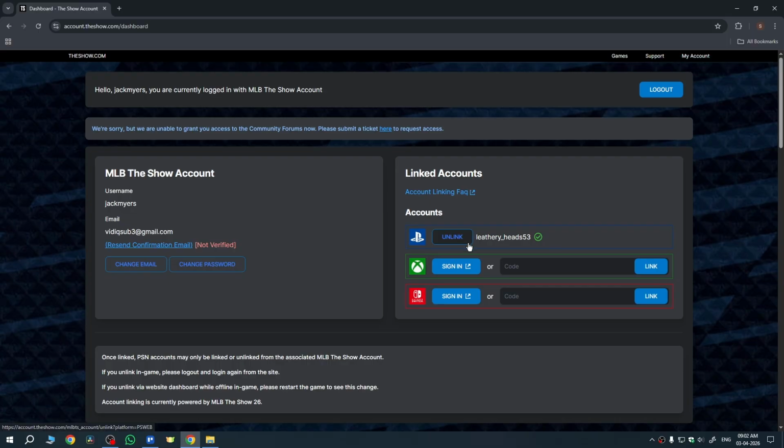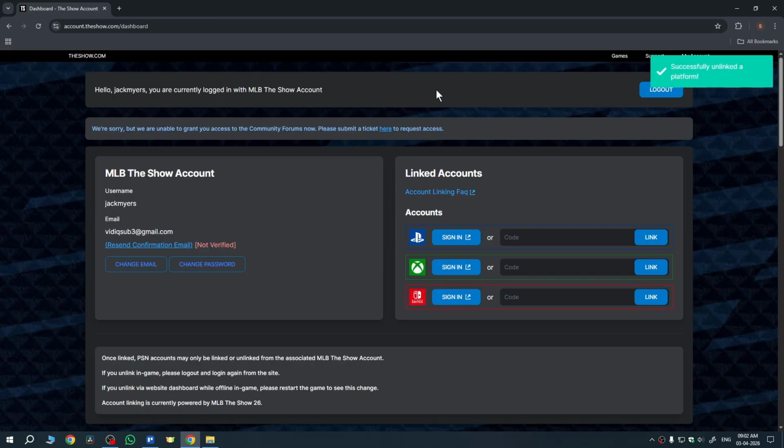In order to unlink the account, just simply click on unlink, click on OK, and that way you'll be able to unlink your account. And yeah guys, that's all there is to it. This is the exact process you need to follow in order to link or unlink MLB The Show to PS5.